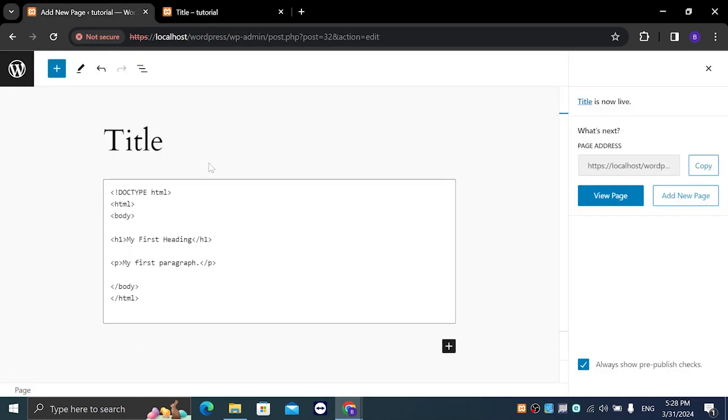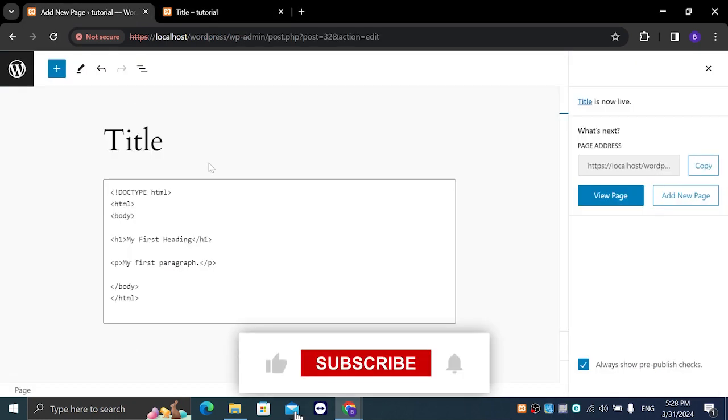So that's it guys, that's how you add a HTML code to your website.